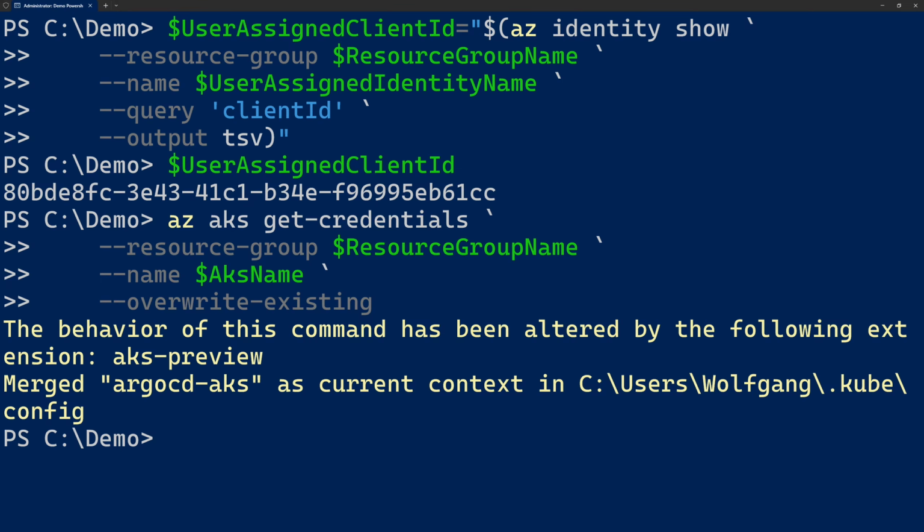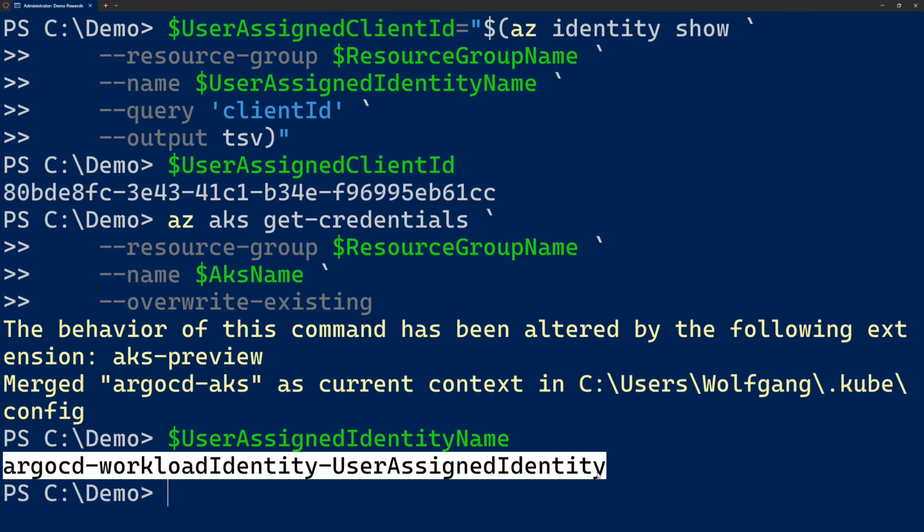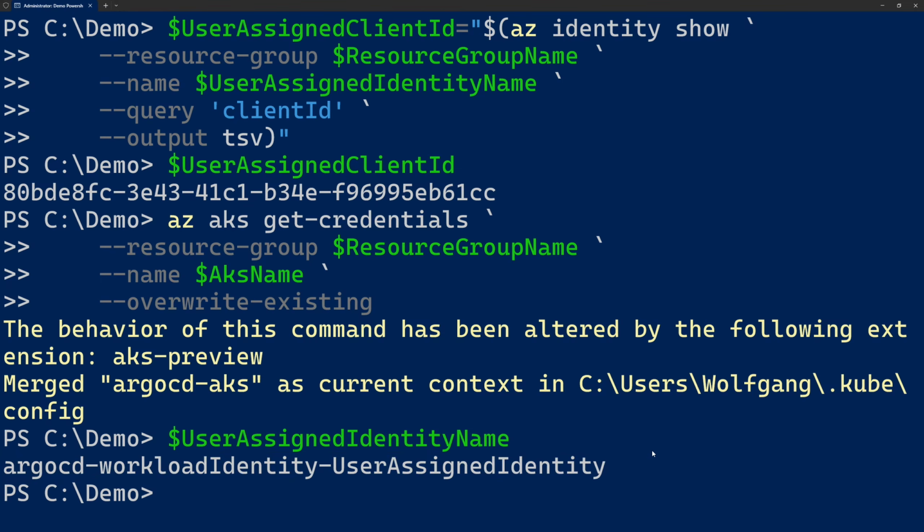Now let's switch over to our Azure DevOps and give this identity the permission needed. Actually, before I do this, let's print the name again and copy this name because we're going to use this name to give the identity permissions. I'm also going to copy this on the side into my notes. And now let's switch over to Azure DevOps.